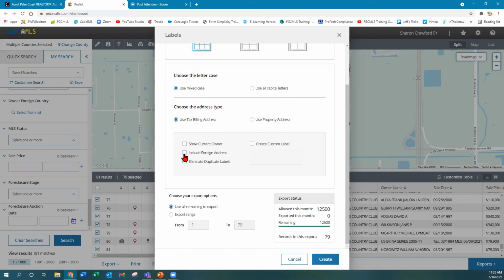You can include foreign addresses, which I recommend, and show current owner if you like. And since we're looking for owner occupied, that's perfectly fine. You might come in here, you might be advertising to renters, right? And so you would not want to include that. You can also choose to create a custom label. Down here, choose your export options. The export range, 1 to 79, we have a total of 79. So that's exactly what we need. And now all I have to do is click create.